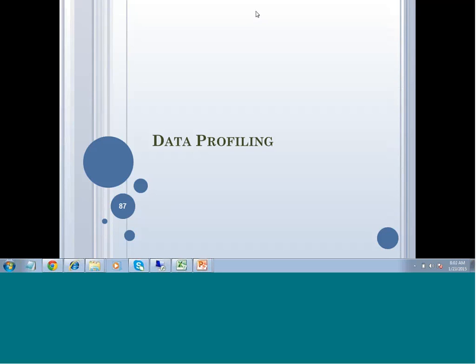Guys, are you able to hear me? Yeah, Venkat, data profiling is how the data is flowing and at what stage what data is there, so that it is used for debugging. Okay.